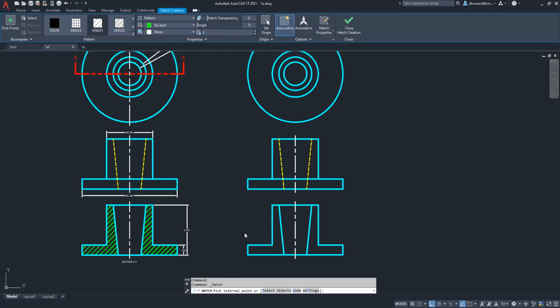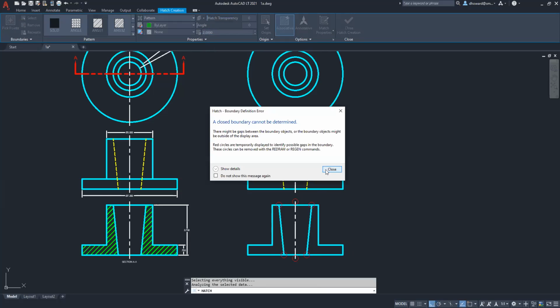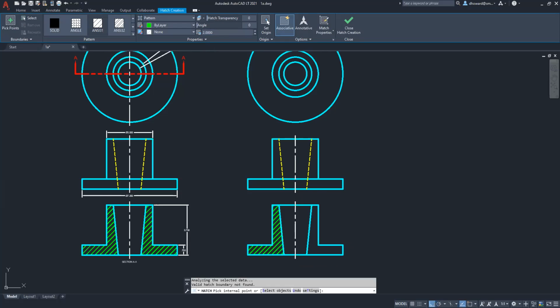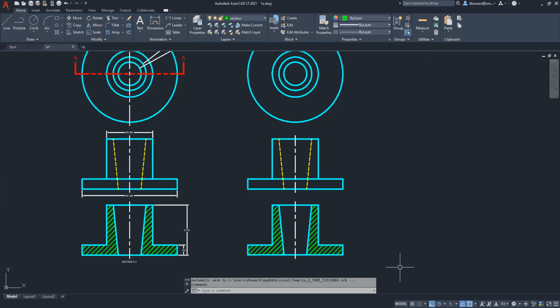And now I can click in these two areas and they look good. So there you go. That's what I'm after. And then give it the green check mark when you're done. Hit close. And there you go. Okay.